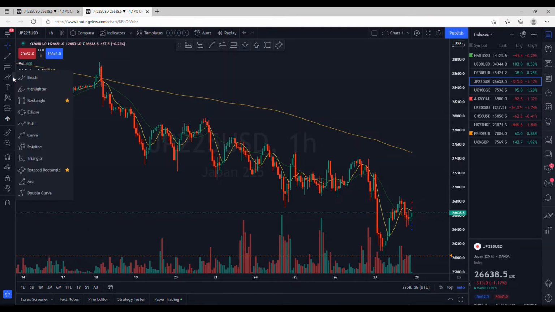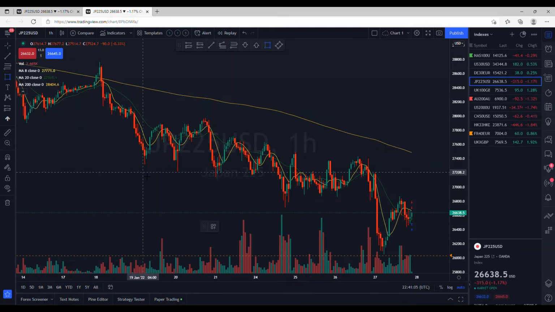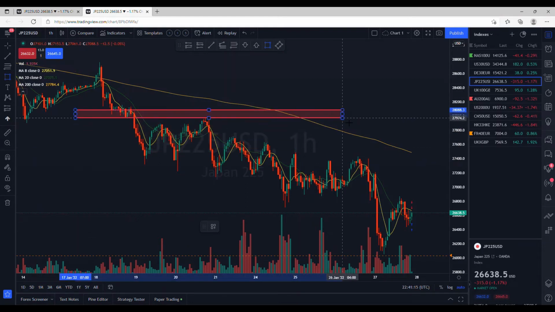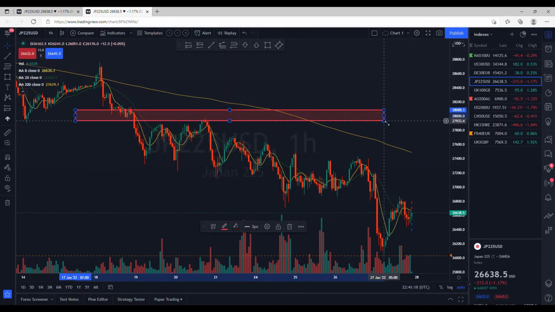Okay, so moving on, you've got another drawing tool. On here I normally use rectangle and rotated rectangle. With rectangle, you'll hear me talk about support and resistance in some of the videos. You'll hear me talk about support and resistance zones. So when I say a zone, to me that is a zone.